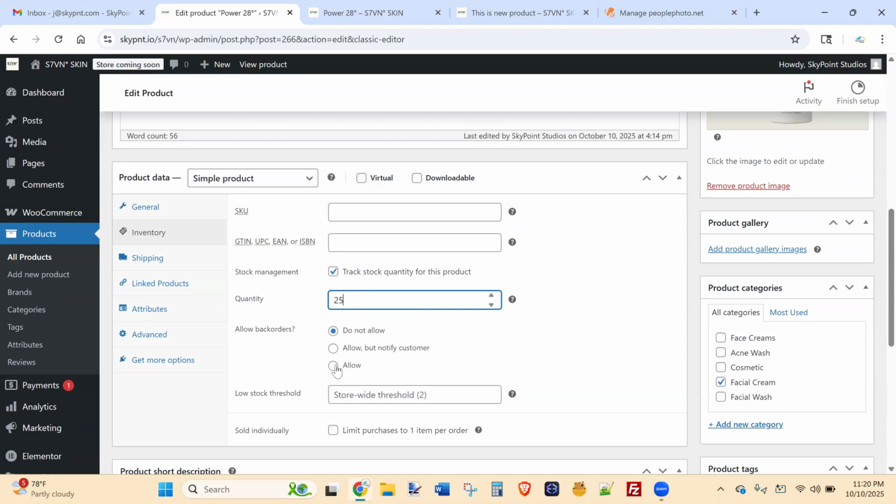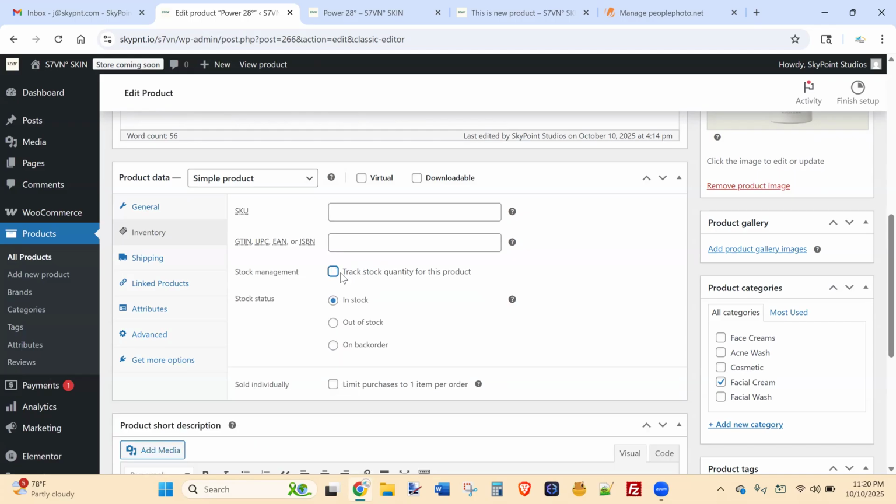And then you can allow them to back order if you want. Right now, it defaults to do not allow back orders, but you could allow them, which basically means that it's out of stock, but they will get a notification, and as soon as we get it in stock, we'll send it to them, but we don't have it just now. So I'm going to take that track stock off, but it's always an option that you could use if you wanted to.